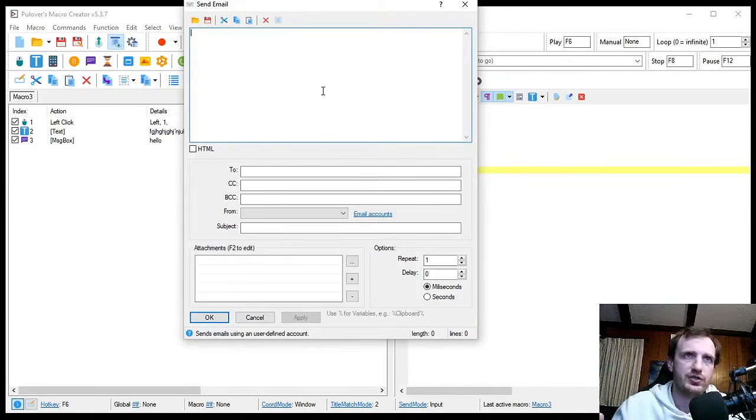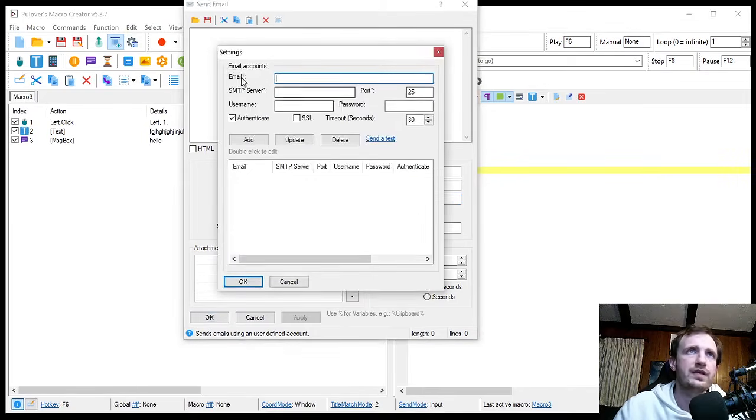This makes it so much simpler. You have the body of your paragraph here that you want to write, who it's going to, and if you want to CC or BCC anybody. The only thing you have to do is set up an email account through here. So you just type in what your email is, your SMTP server number, which you can just Google.